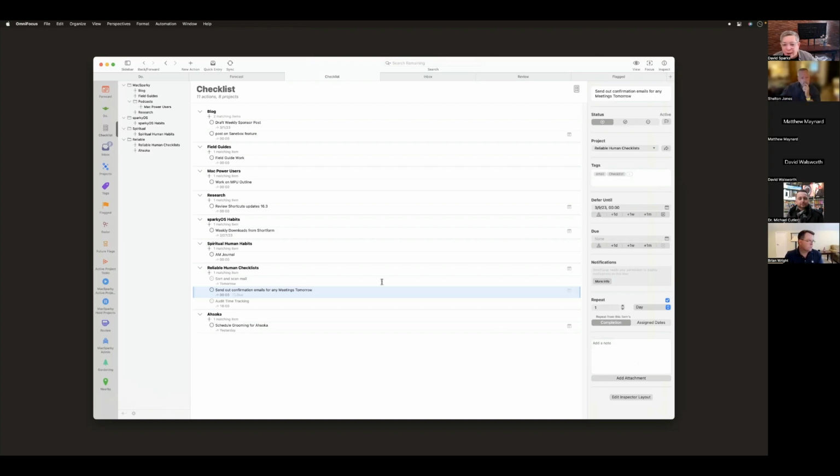Like, this is kind of a habit thing for me. Every day I send out emails to people that I'm going to meet tomorrow. And you'll see this repeats every day. So, and it's every day after completion. One of the things I like about OmniFocus, and I found a lot of other apps don't really do, is managing repeating tasks in intelligent ways.